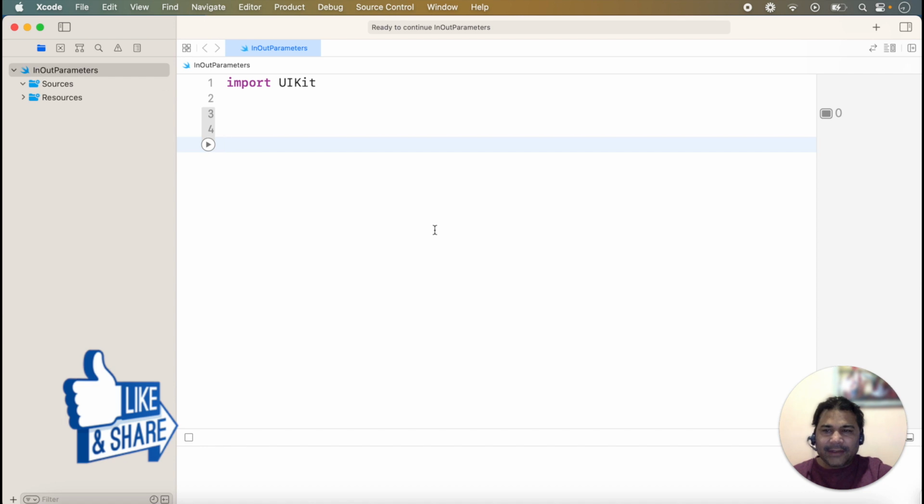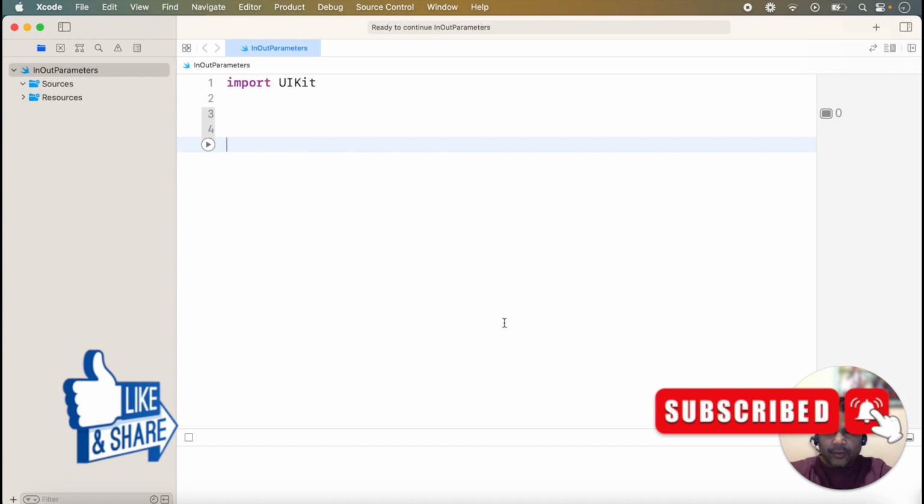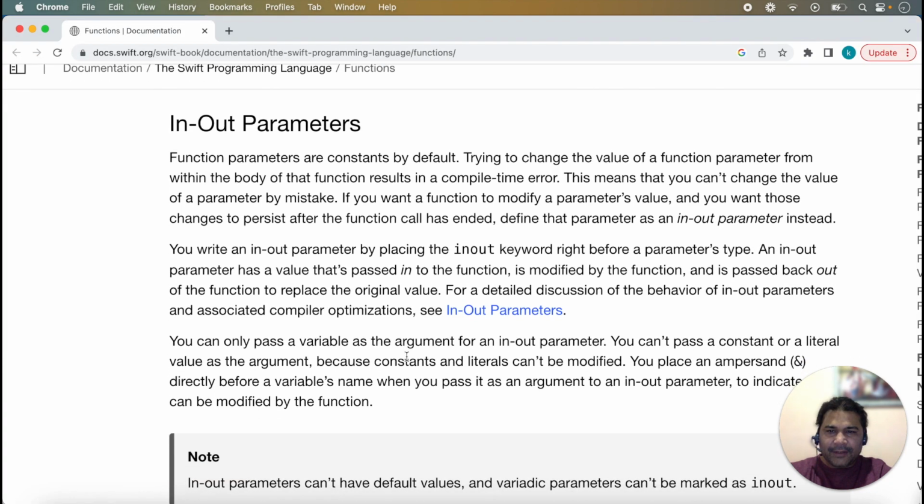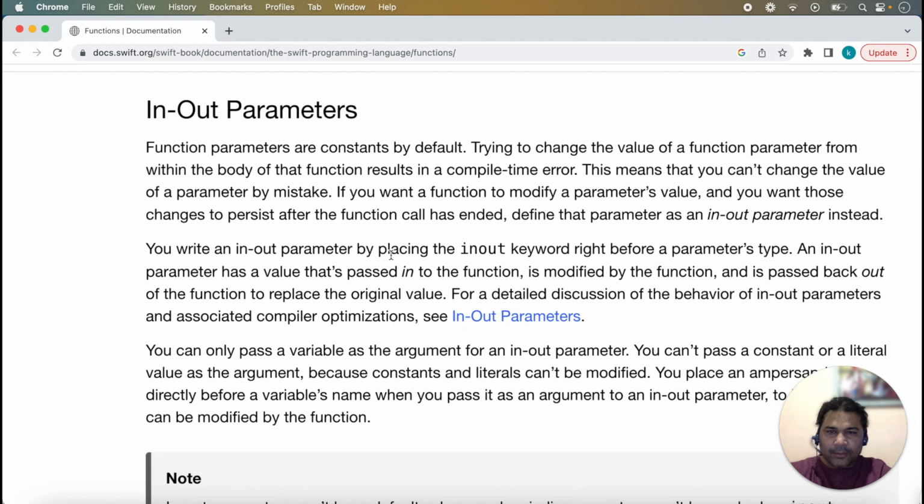In today's lecture we will discuss in-out parameters. It's a very important concept. Before implementing the in-out parameter practically, we will discuss some theoretical part in the Apple Doc. Here is the definition of in-out parameters. You can read here what in-out parameters are.